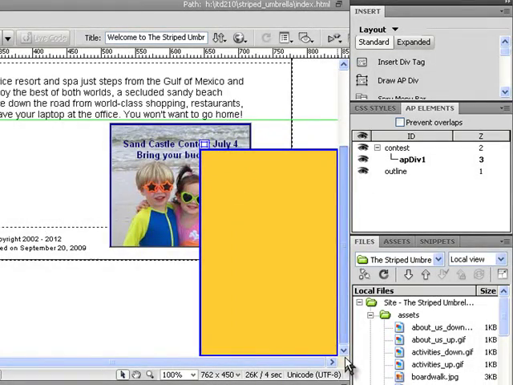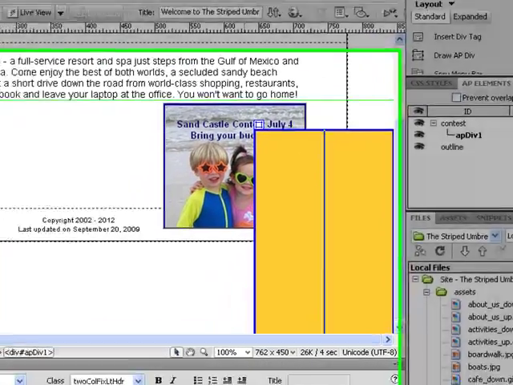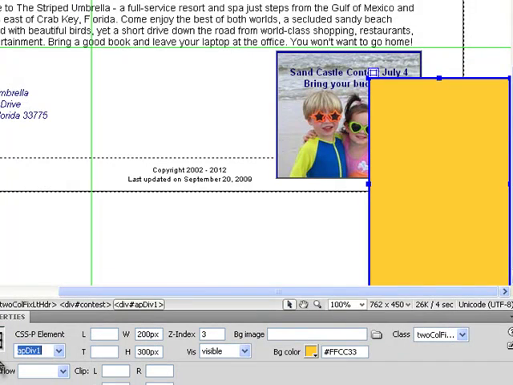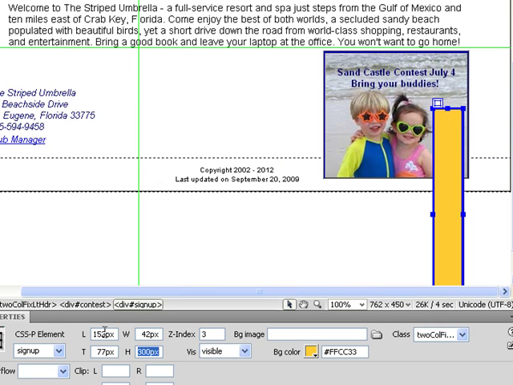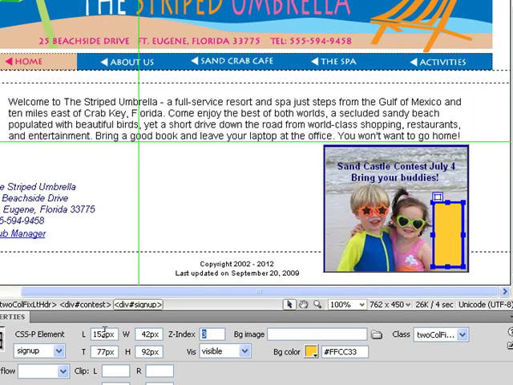But it automatically put it in there, and what we're going to do is click on it, give it a name of Sign Up, give it a left dimension of 152 pixels. The top is going to be 77 pixels. The width is going to be 42 pixels and the height is going to be 92 pixels. And we're going to leave the Z index as 3.